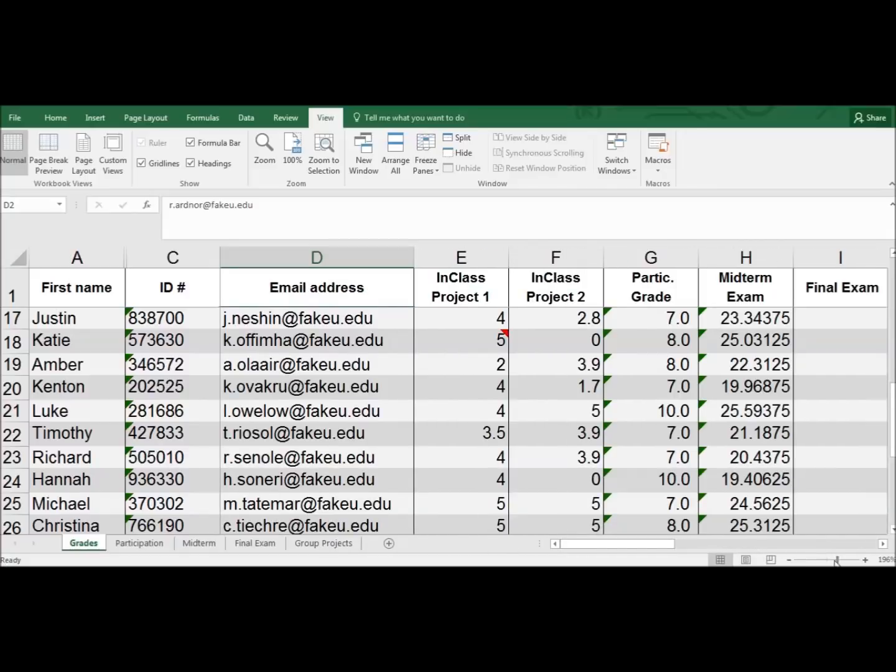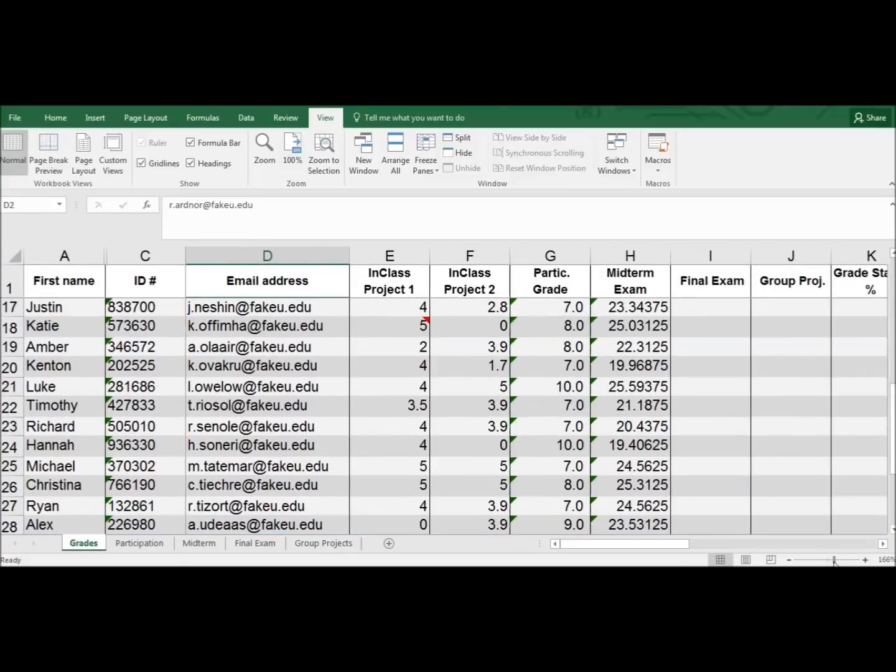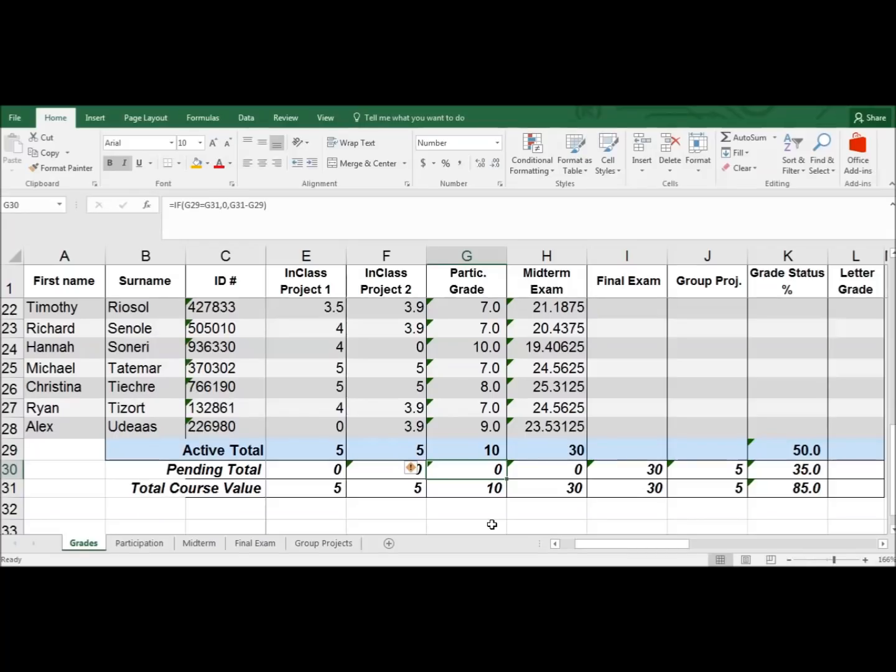And again, I can modify this a little bit. Maybe I'm trying to see it too much at once. That's about right there now.